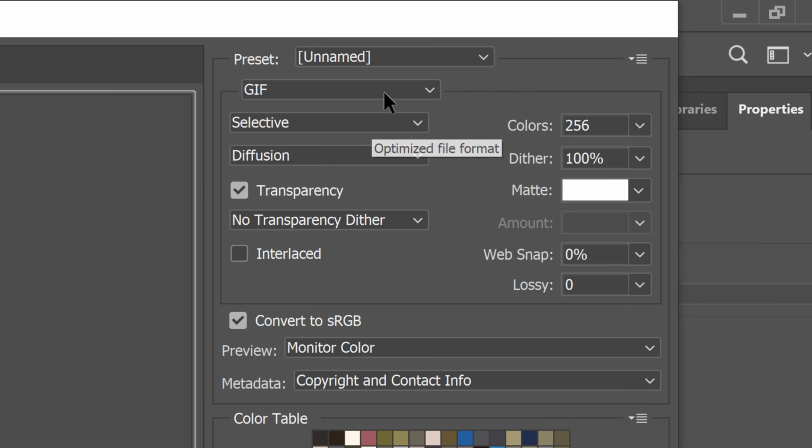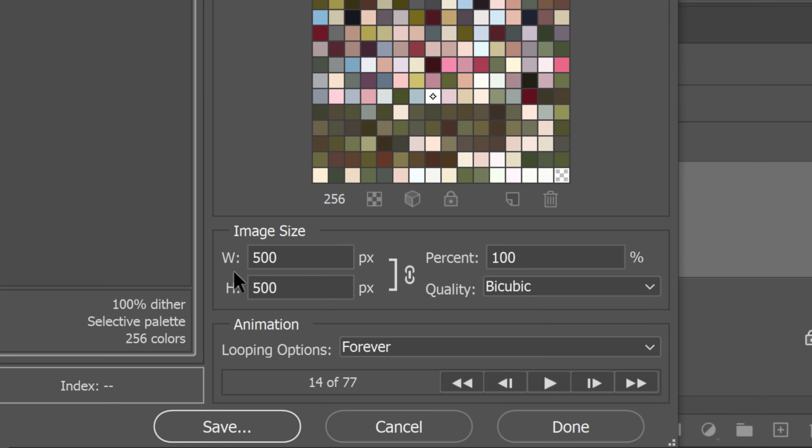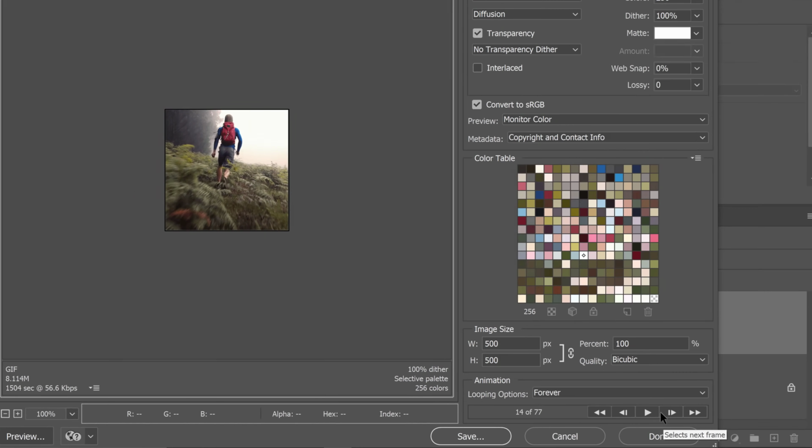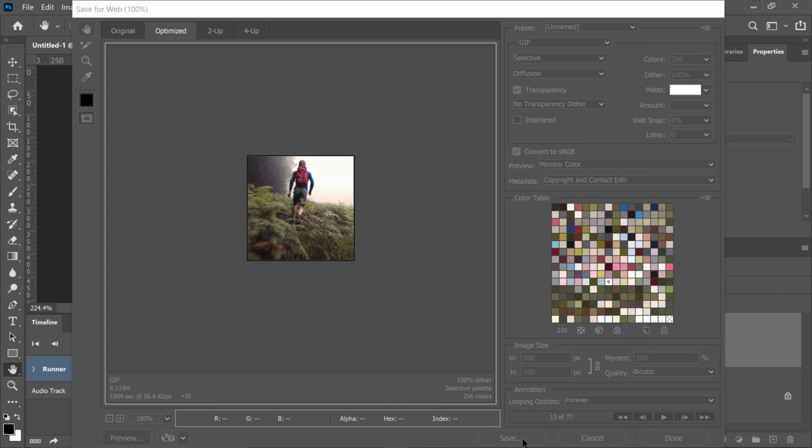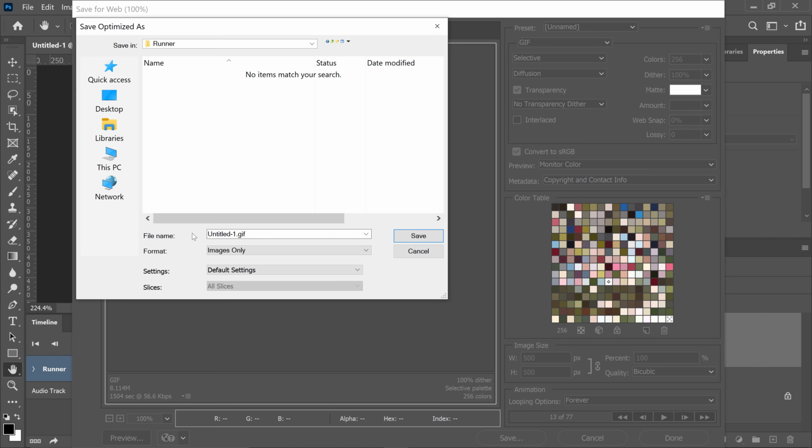Then make sure that you select the GIF option from this dropdown, and the default settings should work. Make sure that you're using the appropriate image dimensions, and then make sure that you have looping options set to forever. In most cases, you want your animated GIF to loop forever, and then click on the play button one more time to see a final preview. And when you're ready to save, you can click on this Save button. And this is where you can name your file, and then click on the Save button to save your animated GIF.